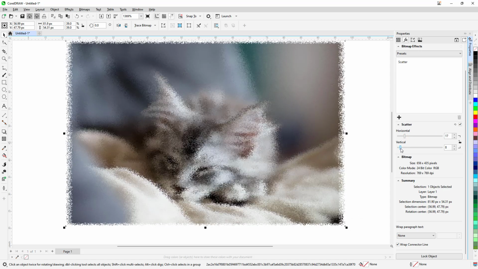And that is how you can utilize the scatter effect inside of Corel Draw.